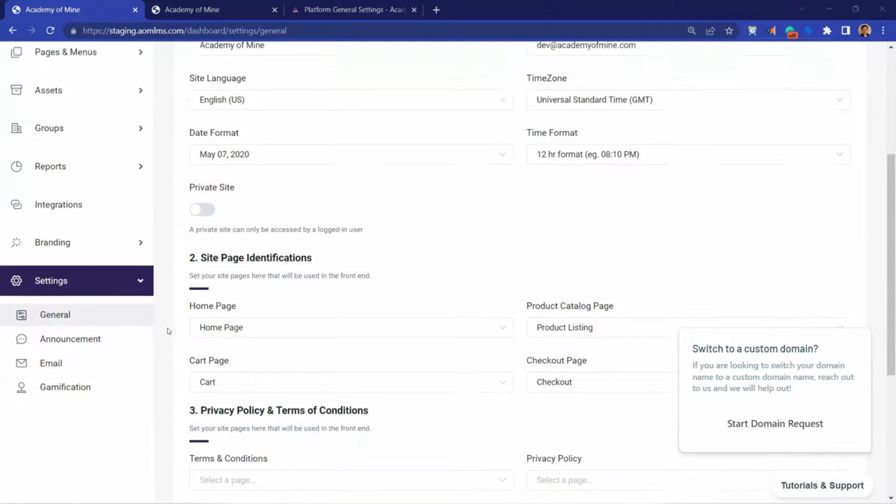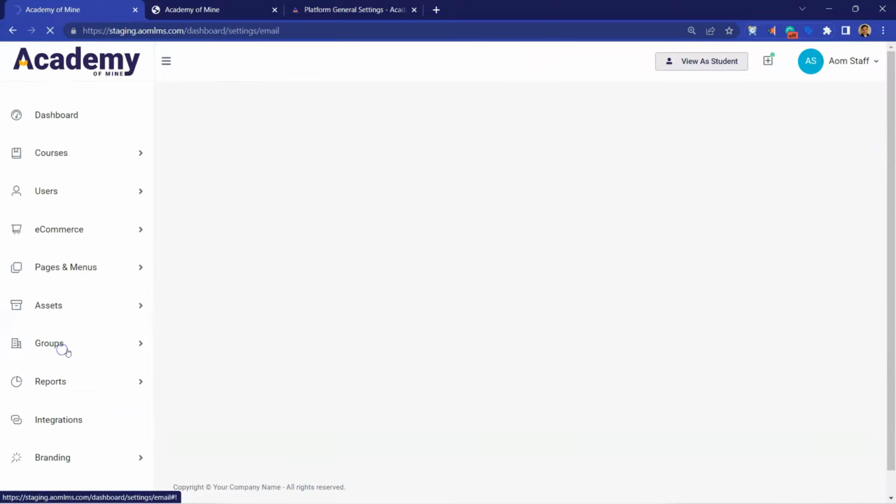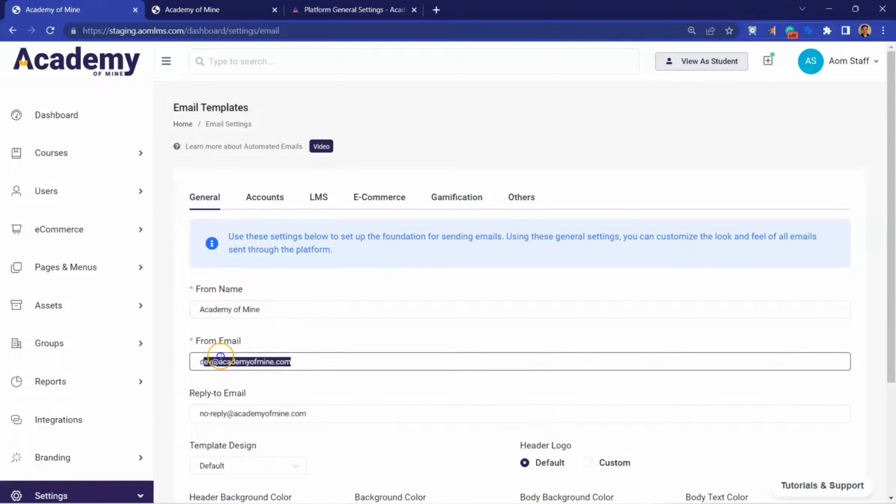All right, so the next thing in the general settings that you can change is the administrator email. And the main thing that this is going to affect is your automated emails going out to learners and anyone just being notified by emails in the LMS.